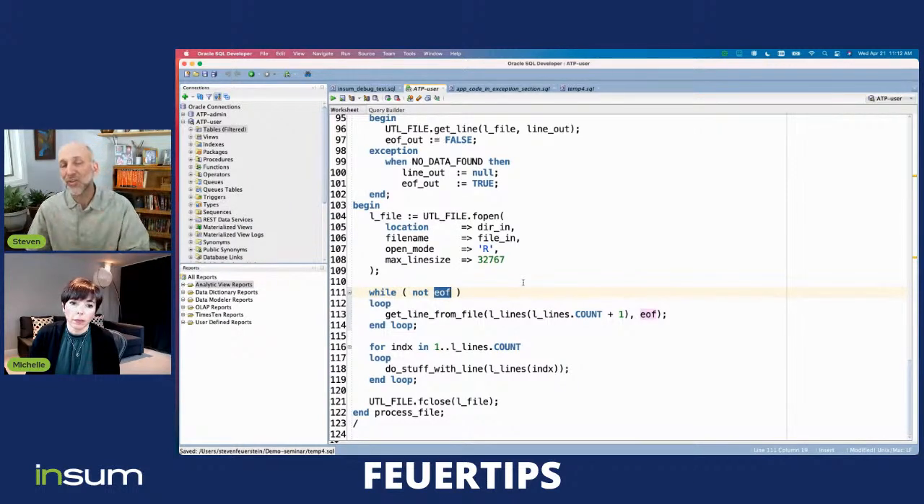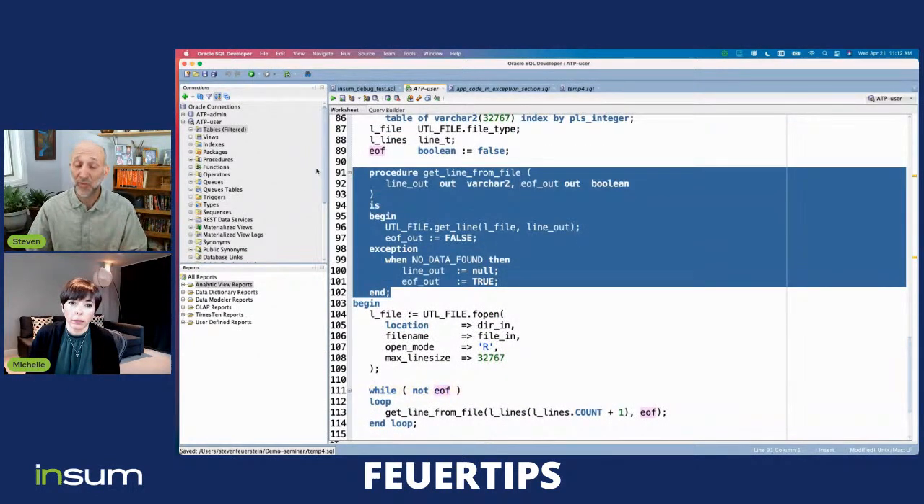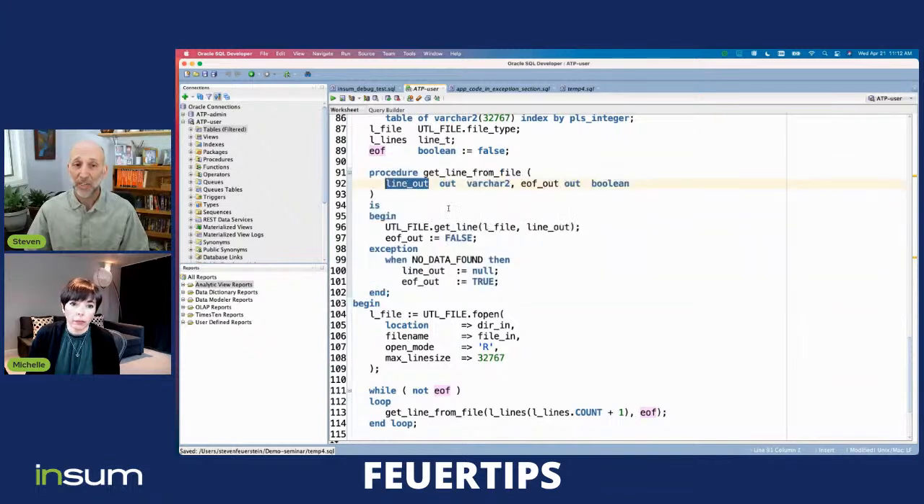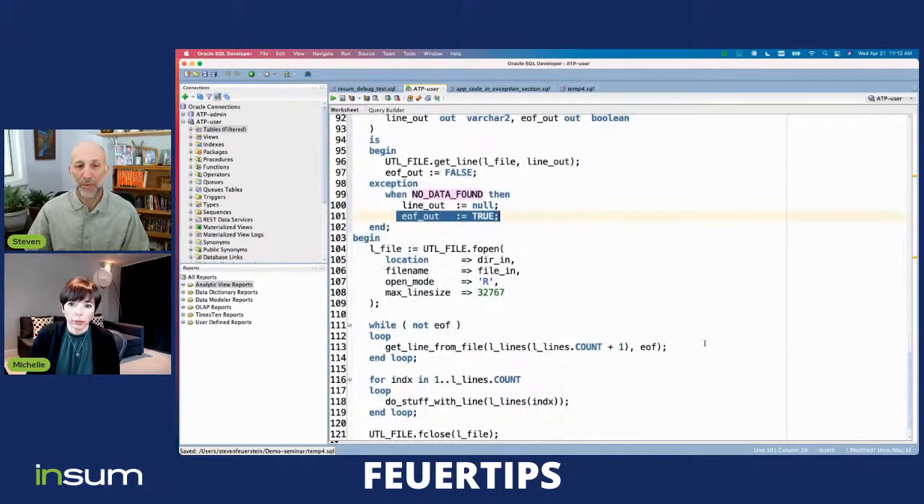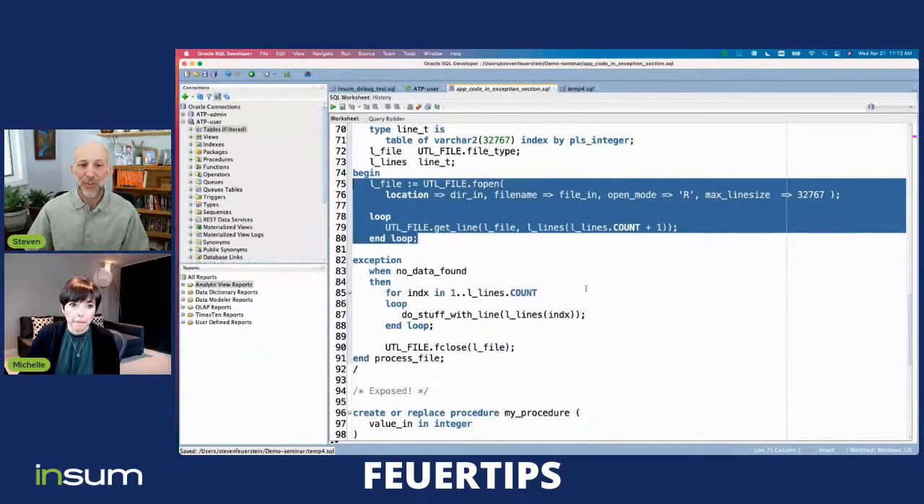So when I used to use util file a lot, what I would do is create a little procedure, basically a replacement for getLine, which passes the line out, but also tells me whether or not I reached end of file. And all I'm doing in this little procedure is converting no data found to a Boolean flag of true. And that allows me to then write much more well-structured code, much easier to follow and maintain. So that, in a nutshell, is my tip for today.